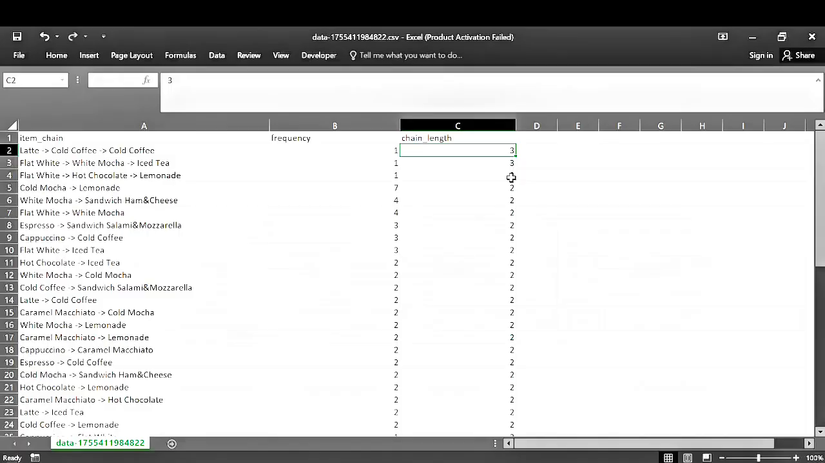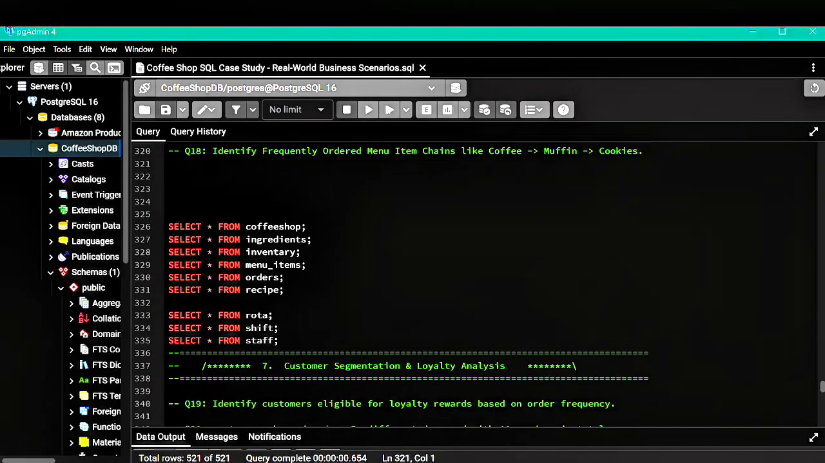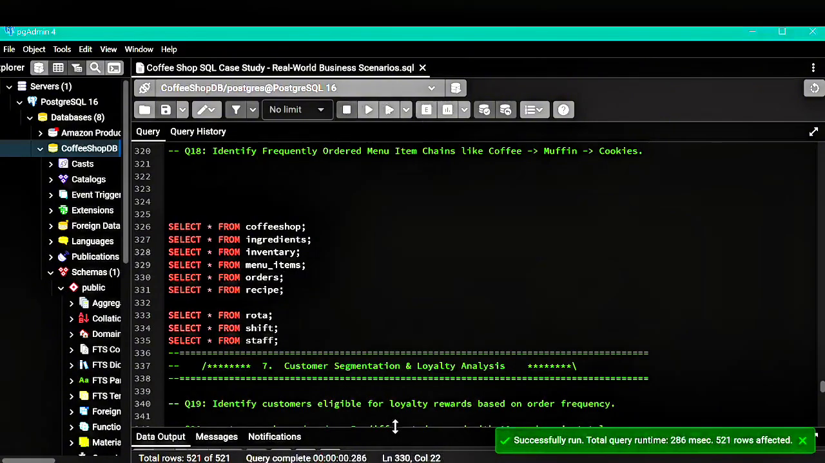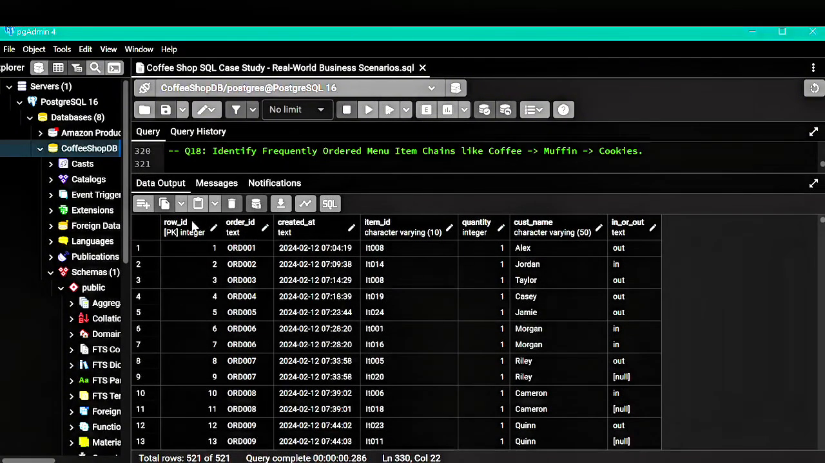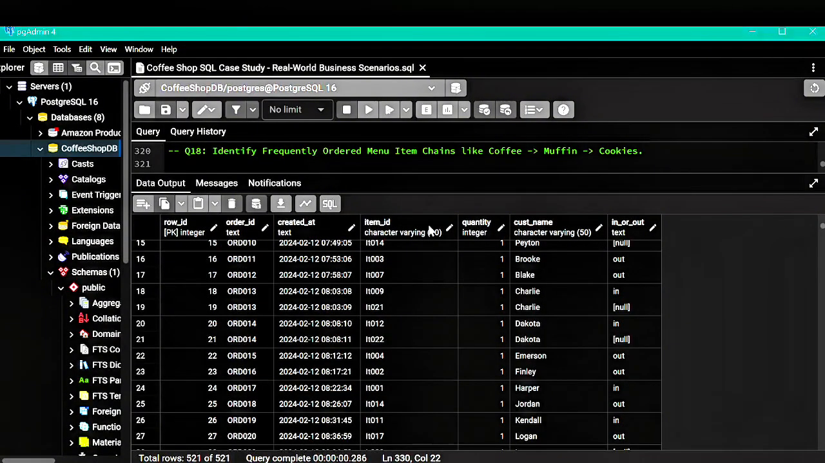Now we understood the output. Let's understand the tables we are gonna use for this query. The first is the orders table. It contains order id, date column, item id, quantity, customer name, in or out, but we are going to use order id and item id from this table.